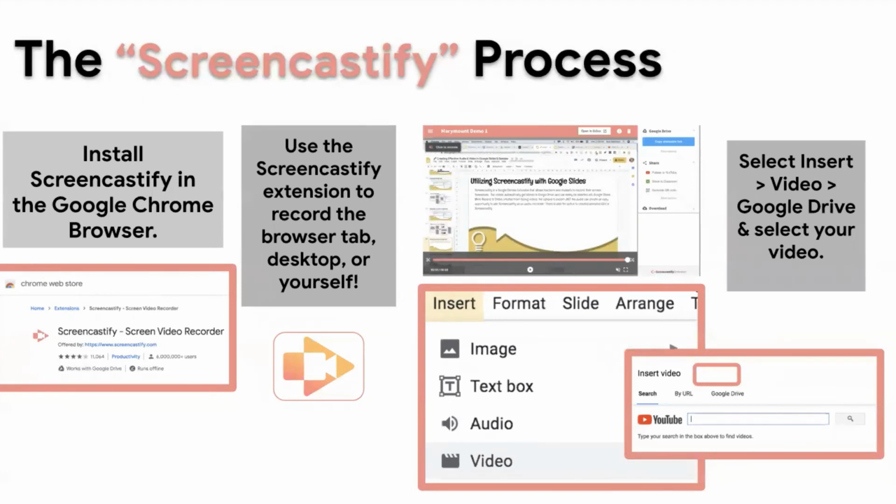So I'm sure a lot of you have used Screencastify before. The process is making sure it's installed, recording whatever feedback you're giving to students, and then inserting it into Google Classroom or into the comments. It doesn't really matter how you do it, but inserting that video from your drive, right? Screencastify automatically saves to your drive. You can push it to them.